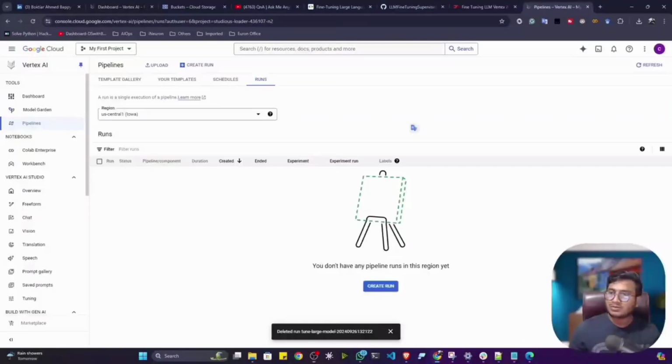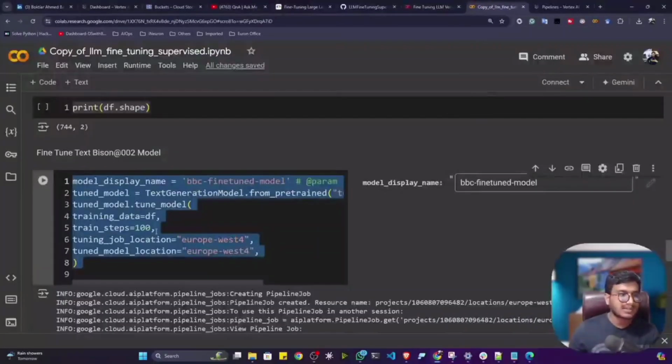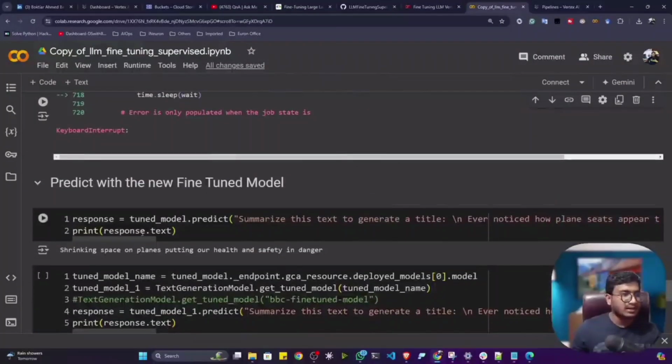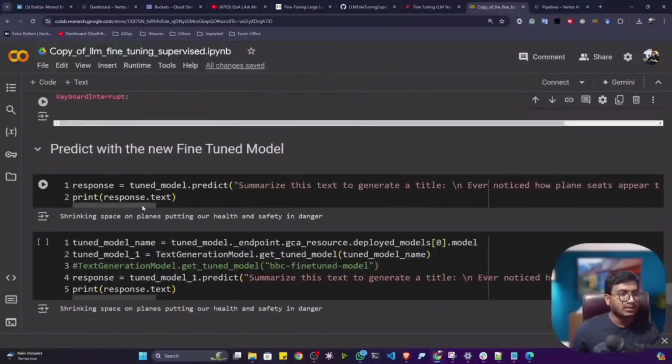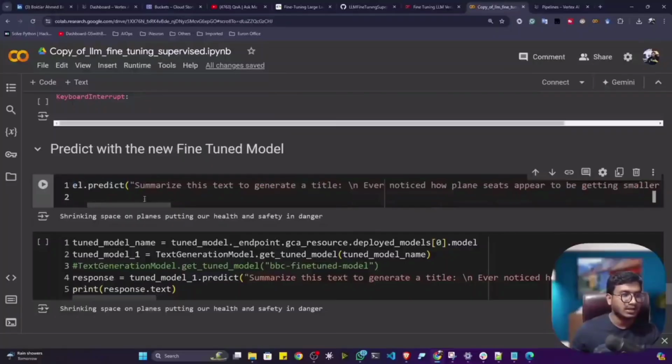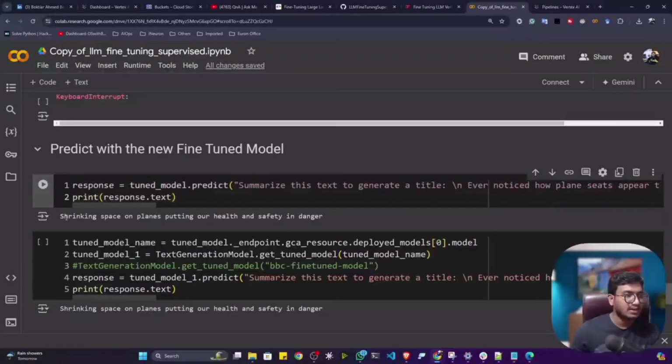Now let me show you the next step you have to perform. Previously I already did this fine tuning, so let me show you what you have to do after that. After that, you can use your trained model, the model you have trained, and do the inference operation. Here I'm giving this prompt: summarize this text to generate a title. This is the entire prompt I'm giving, and this is the output I'm getting.